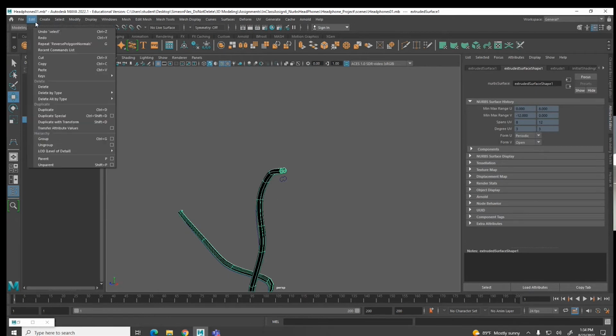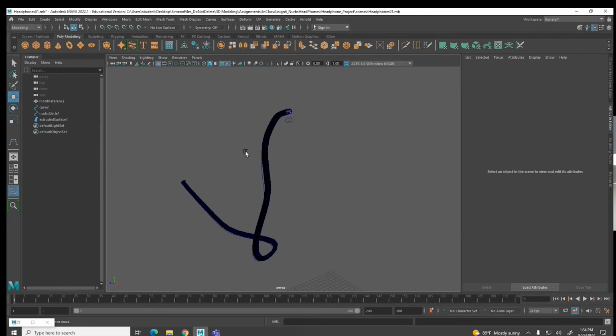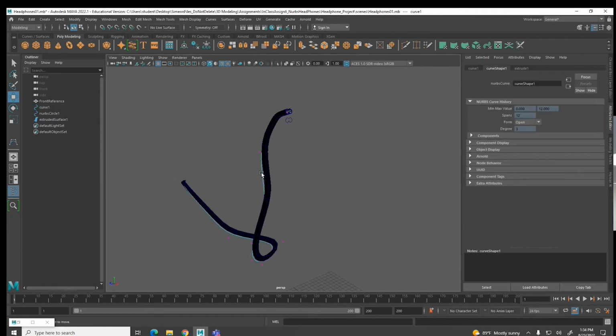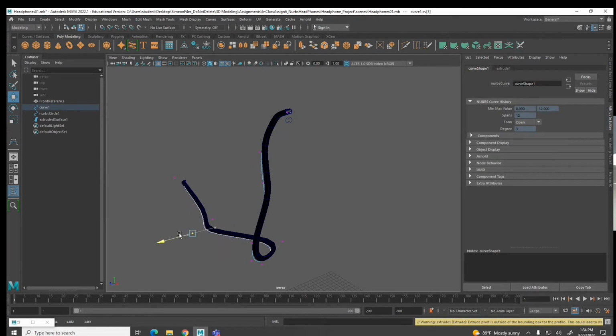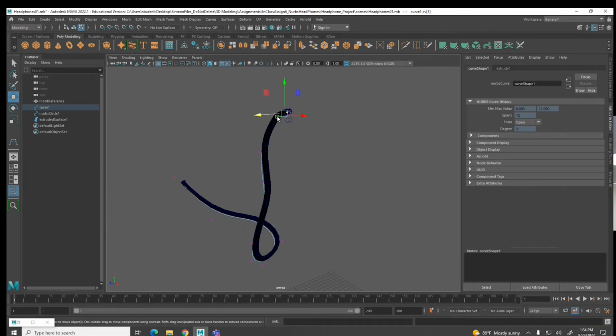Maybe I need to delete my type history here. Because the cool part is, too, even without deleting history, what if I wanted to animate that some way, right? I want a character to be picking it up and dragging it. You can see I can animate by moving the actual vertices that make it up. Okay?